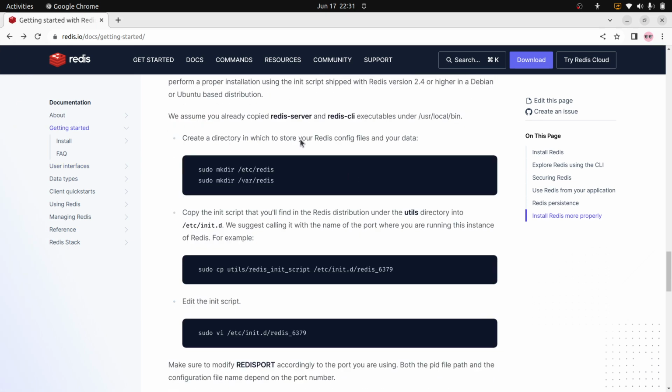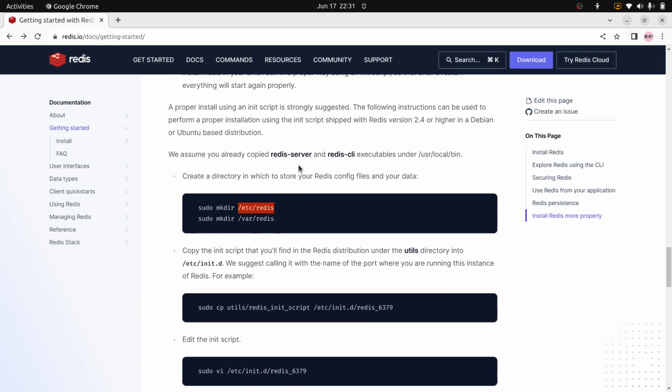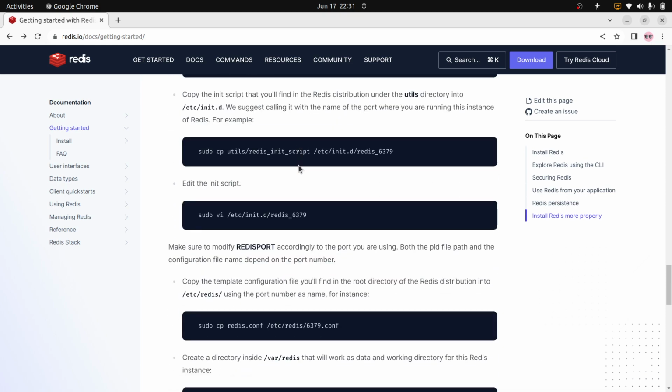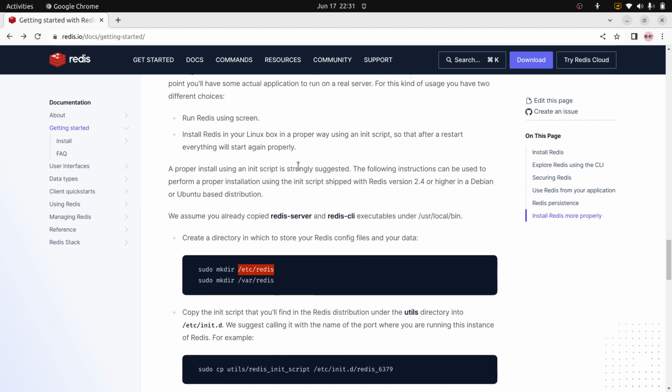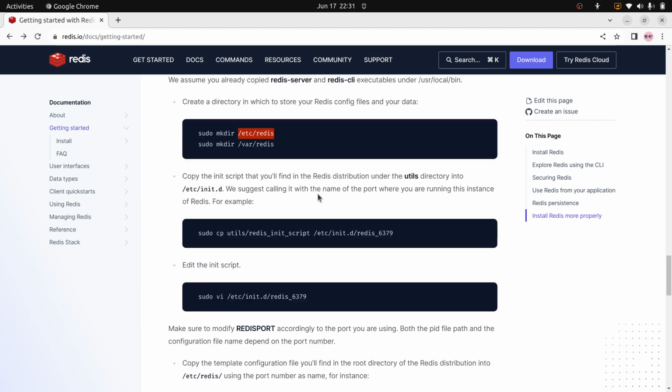Create a directory in which you store your Redis configuration file and your data. Okay, etc. I'm going to store. See, I'm not trying this one because I don't want to install Redis in my system. So anyway, I'll read that one. First, you will create a directory in /etc/redis.